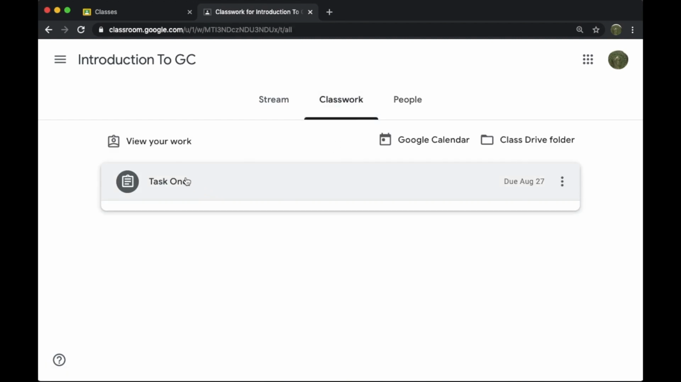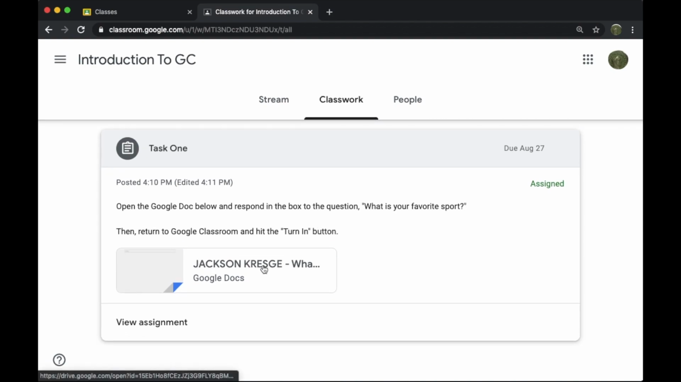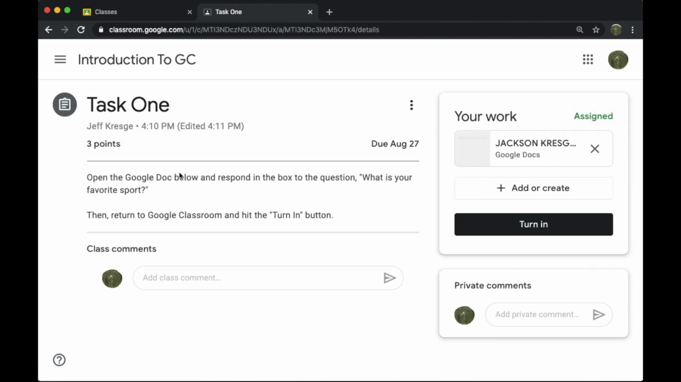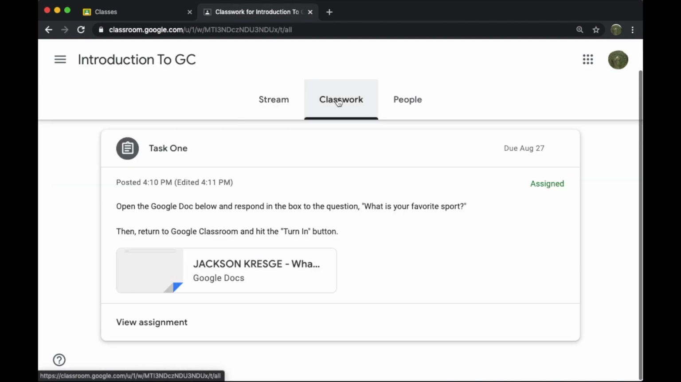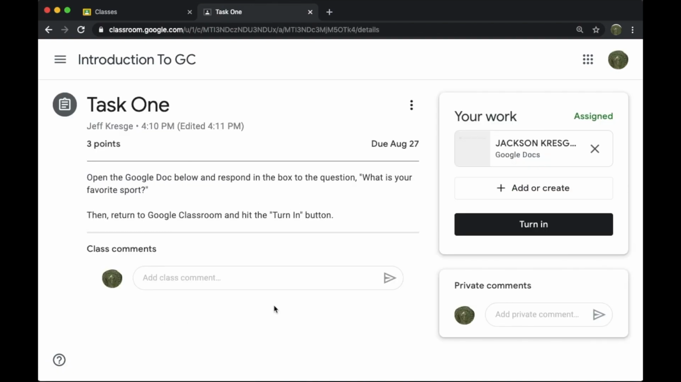So we created task 1, and here it is. Please notice that Jackson got his own document because we shared it as each student gets their own copy. So that when Jax opens it up, here's what we want the kids to do, okay? So we want them to go to Classwork. We want them to click View Assignment. And when they're in the assignment view, this is what it looks like on a desktop. I'll show you an iPad in just a second.